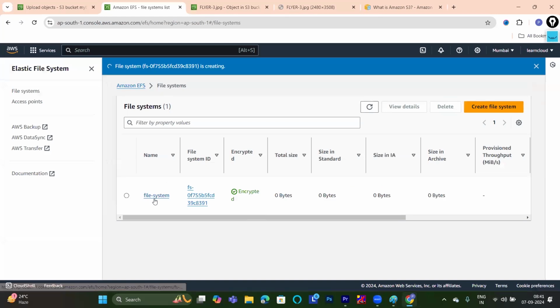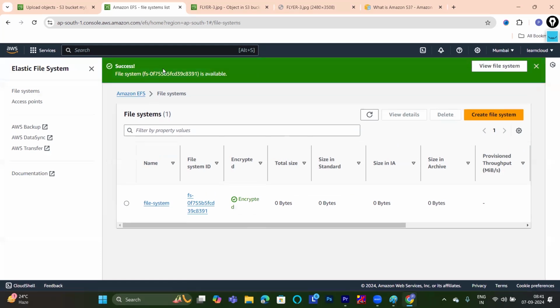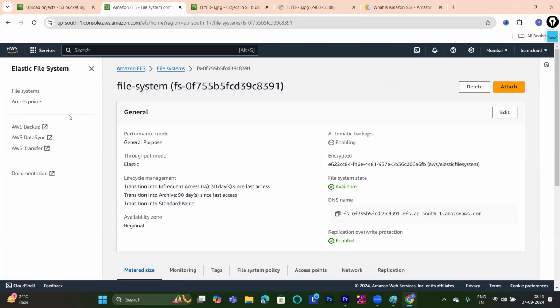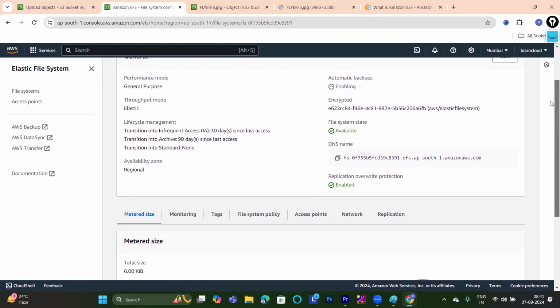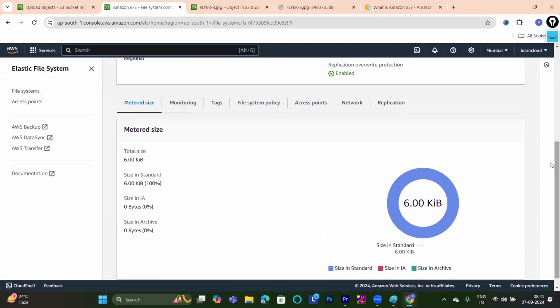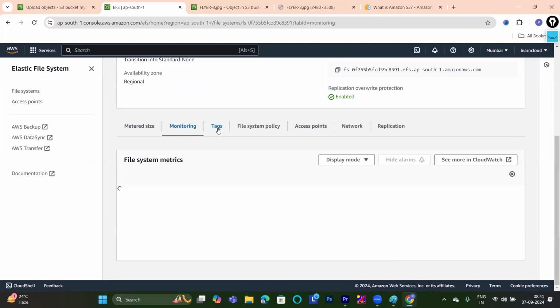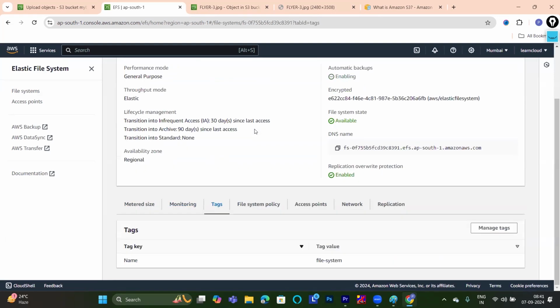See, this file we are going to replicate into where? We created one VPC, so which VPC do you want to replicate into here? Now see, this file system got created here. If I click on this one, you can see this is my file system. Automatically, backup is also enabled here. Backup is optional; you can enable or disable it. Then there is the metered size, monitoring, tags, and file system policy.